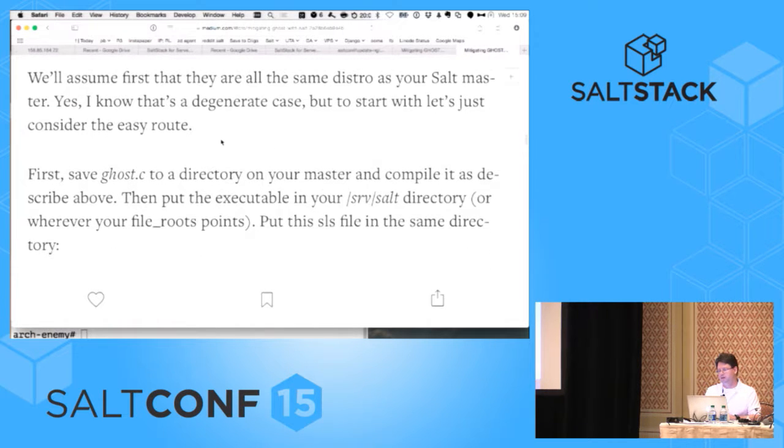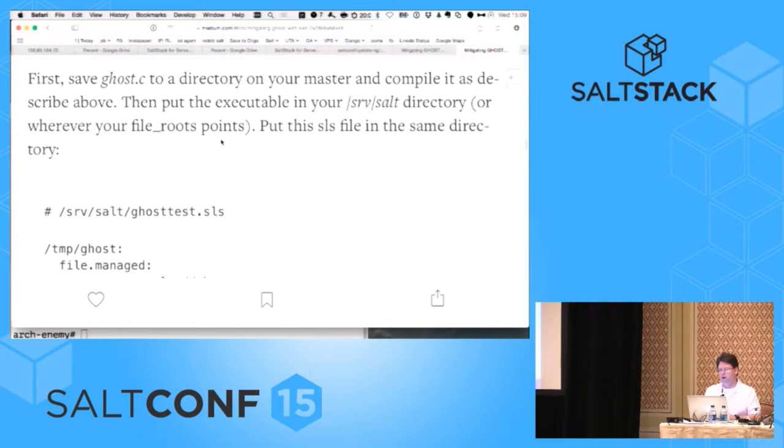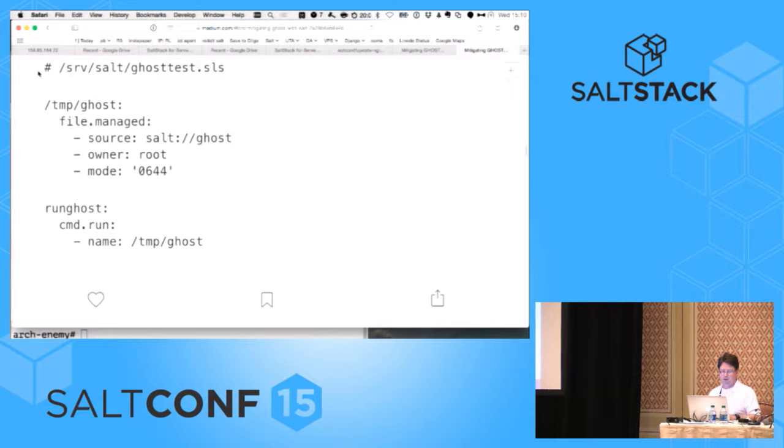Well, I kind of use the degenerate case in this example, assuming that all your machines are running the same distribution as your salt master, which I know is not true for many people. So we save ghost.c to a directory on your master. We compile it as I described above. Then you drop the executable in your salt directory, or wherever your file roots is pointed, and then you can use this SLS to deploy that out to all your machines.